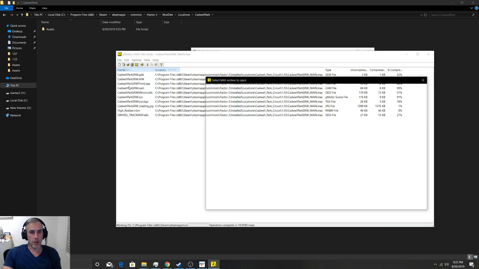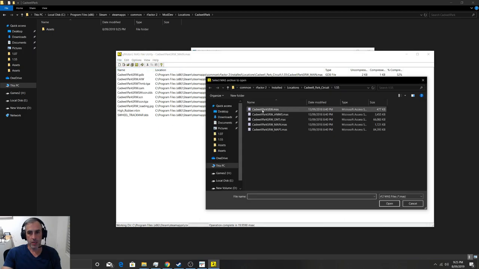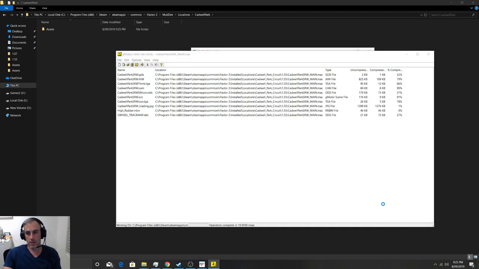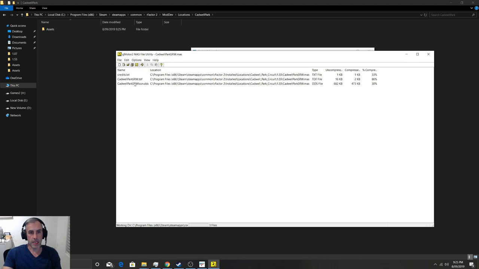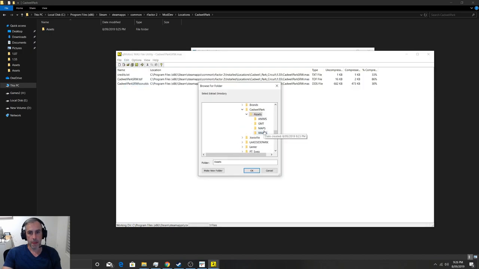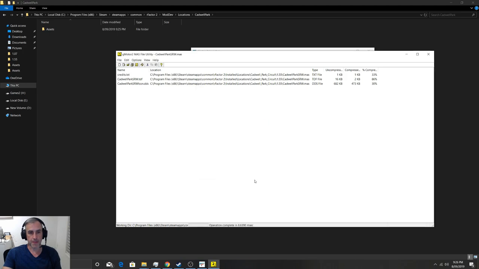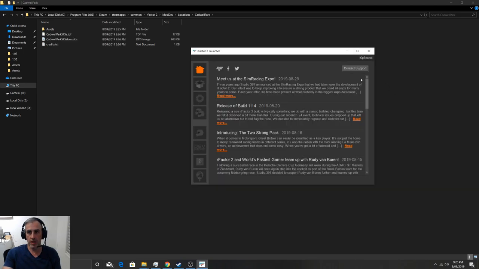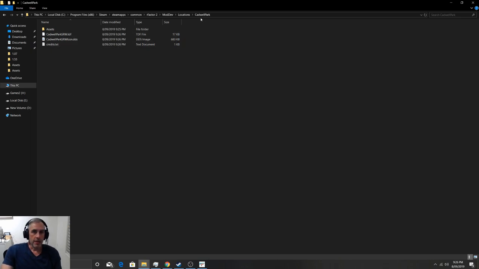And then you want to go file, open, and open this just the track name.mass file, and it contains that TDF and DDS file in there. So you want to go select all, extract, and pop that in the main track folder that you've created. So that's done. So we can close that now, and we'll go back to the folder structure that we've got.